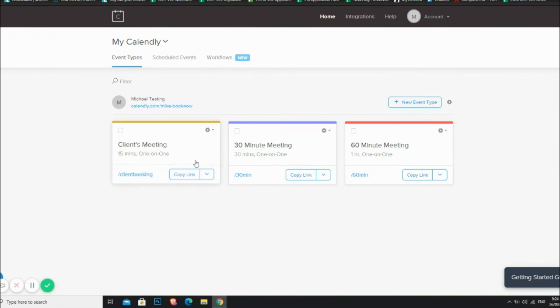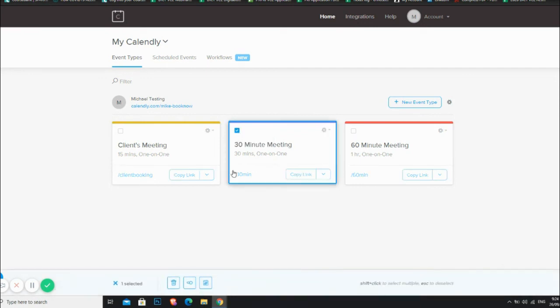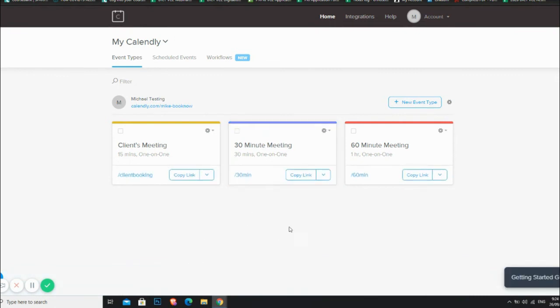Alright, if you want to delete an event, you just check that one, and then just below you can delete this event, or you can turn on or off this event, or manage this availability. Alright. Okay, so I hope you understand that one.